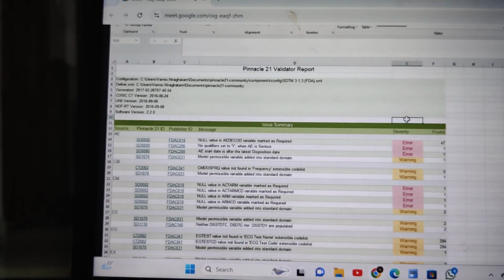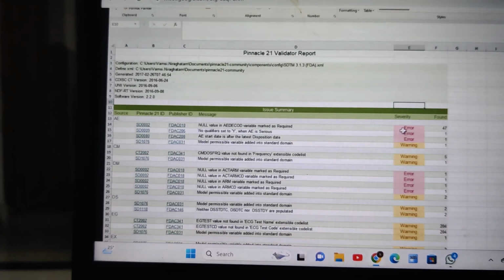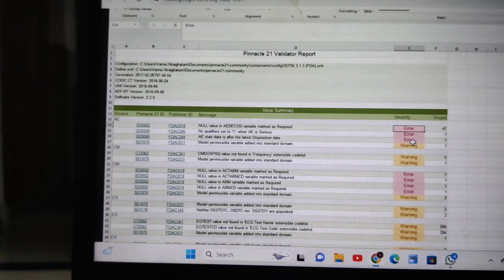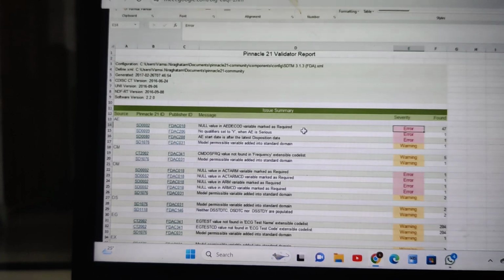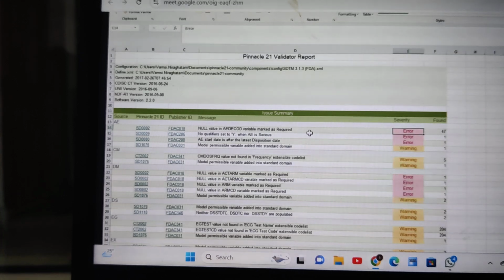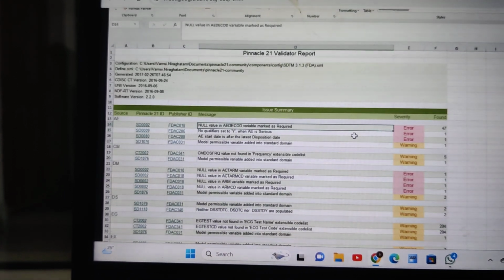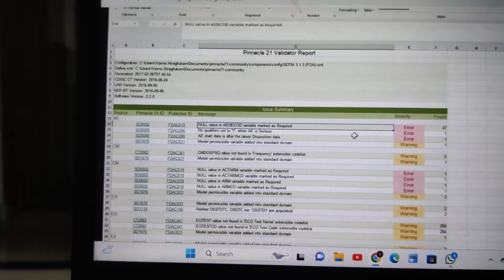So here you need to understand what is an error, what is a warning, what is a note. As per the CDISC standard, if there is an error, that is an issue. Obviously it is an error, so it should not be present. When you develop a CDISC standard dataset, there should not be any error. If there is an error, you have to go back and fix it. If it's not fixable, you have to investigate the issue and provide a proper justification.